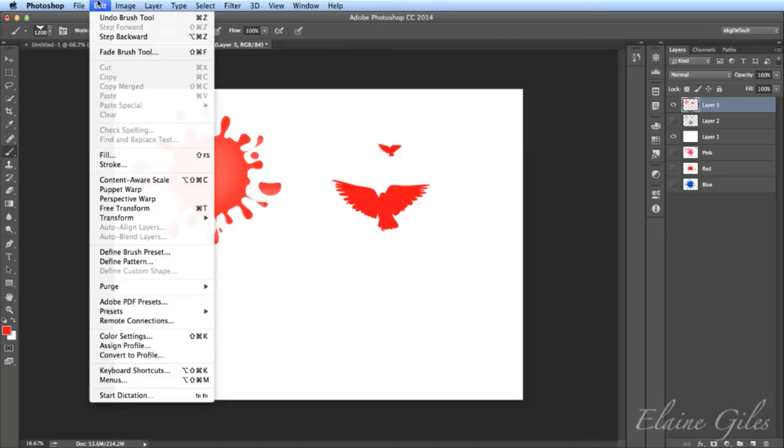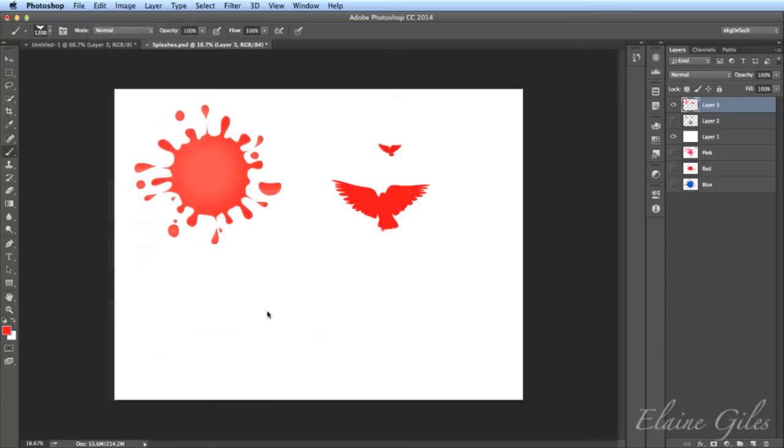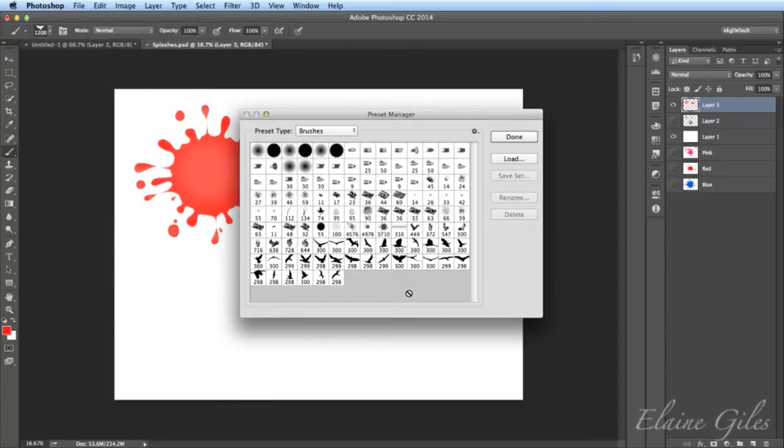Preset manager is what I'm looking for. Presets is down near the bottom. It is. It's there. Preset manager. So edit presets, preset manager. And this lets you manage all your presets.